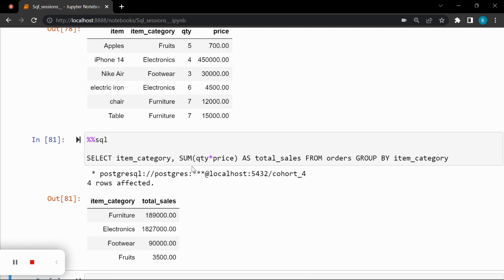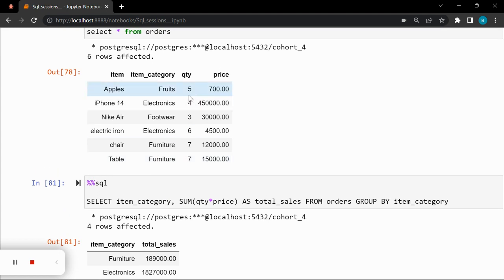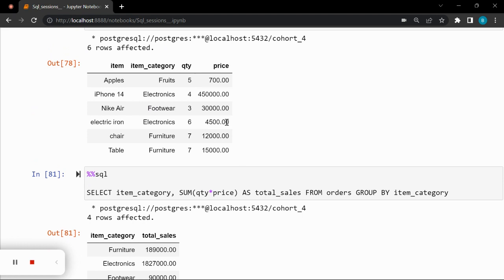All right. So what I'm saying is I want you to give me the sum based on the item category. What it means here is it goes to fruits and checks if there is any other fruits. If this is the only thing, it gives me the quantity times price, which is 5 times 700. And that should give us 3,500. All right. Then it goes into electronics. And says, okay, for electronics, I have 4 times this amount. Okay. And then it adds it.